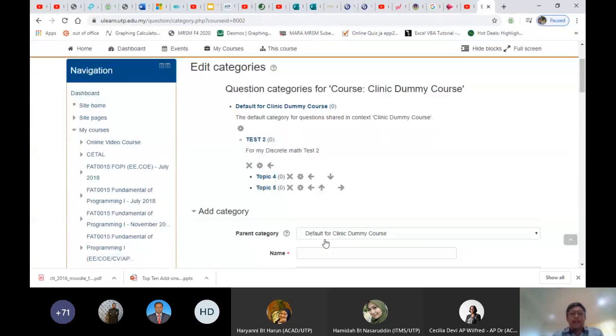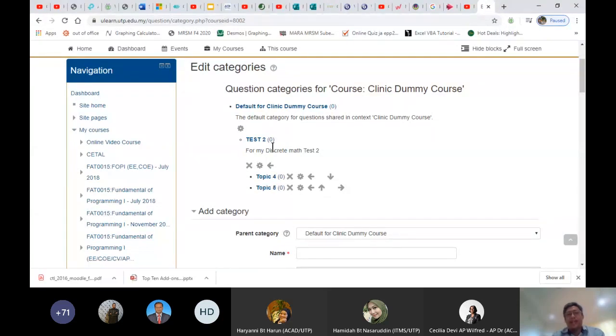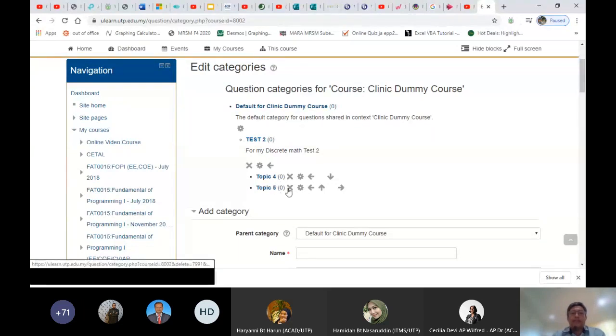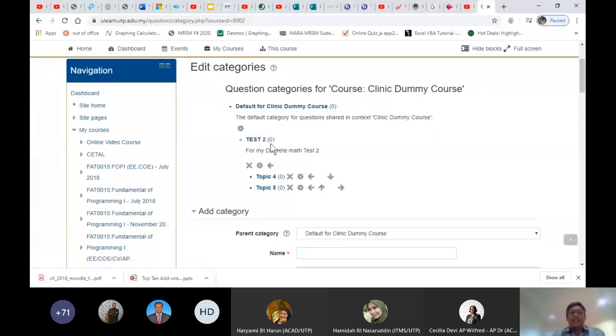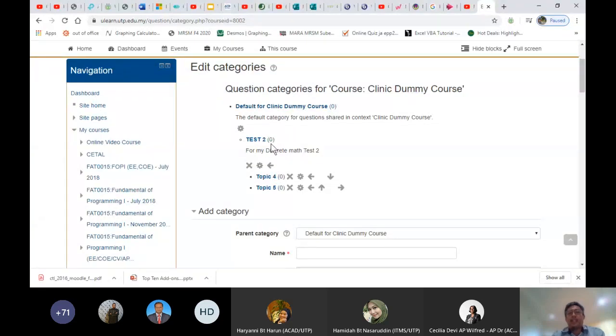So far, if I summarize, under default for clinic dummy, I have test 2 category, under which I have topic 4 and topic 5. And you can see clearly that there is no question under topic 4, and there is no question under topic 5. The bracket here is actually the sum of the questions from topic 4 and topic 5. So later on, if for example, I have 5 questions from topic 4 and 5 questions from topic 5, then on the right of test 2, you should see 10, to indicate the total of the questions under the subcategories.